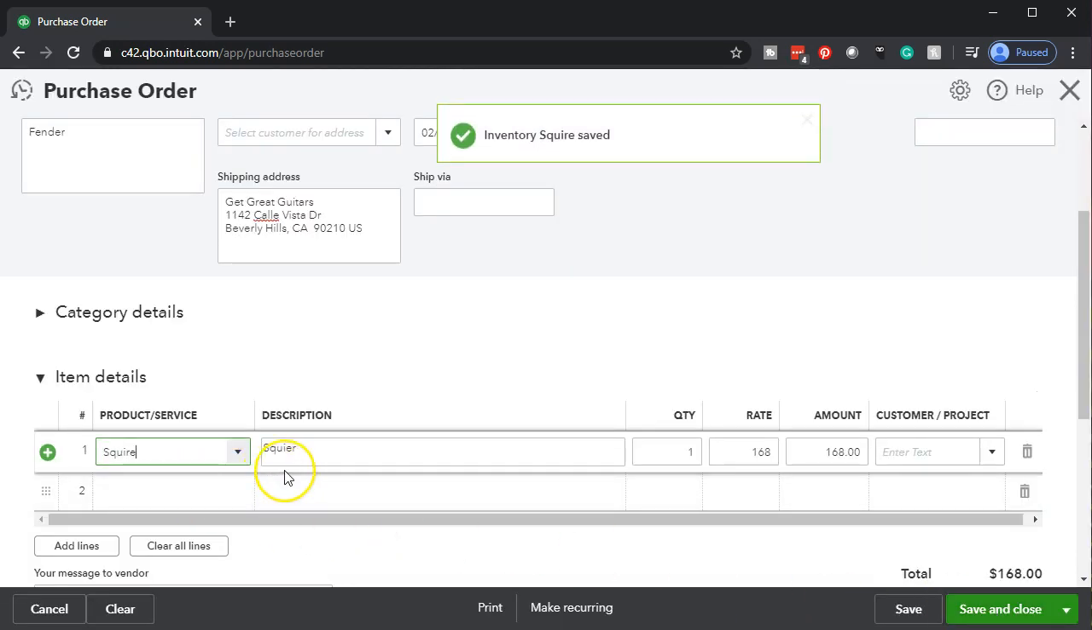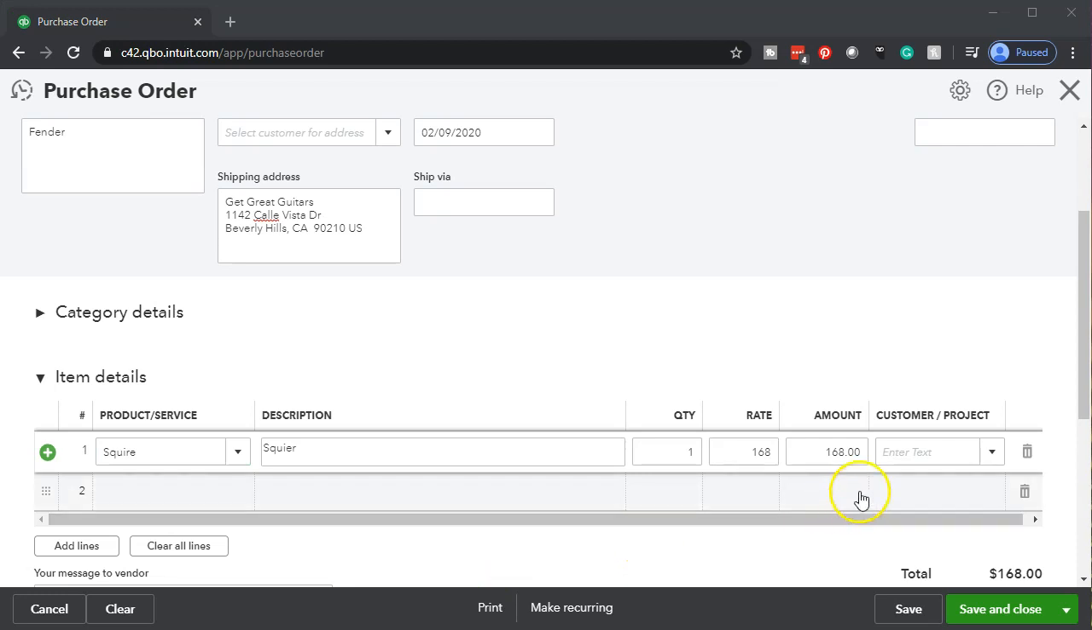There's the Squier and the Squier. So there we have that. And then the quantity we're going to say is 1. Now we're also going to add a customer. Remember that the customer field is optional.